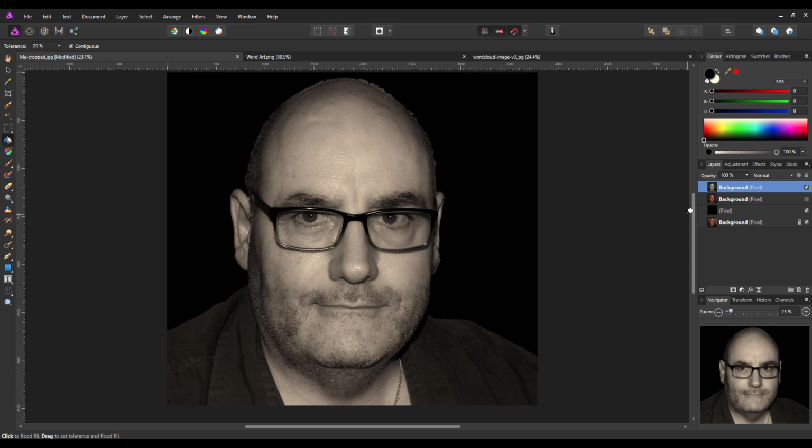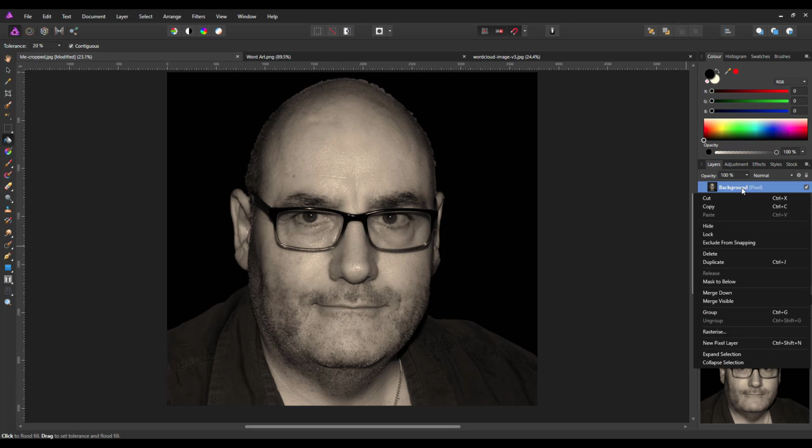And I would say at this point, if you haven't already done this, crop your image so that you've only really got the face in the center of the image, and you don't have a lot of wasted space around the outside. So what I'm going to do now is duplicate this black and white layer once more.